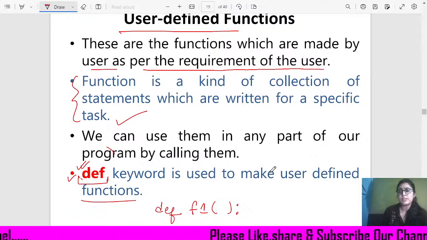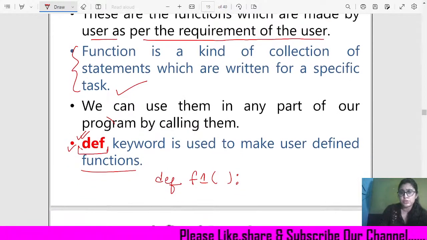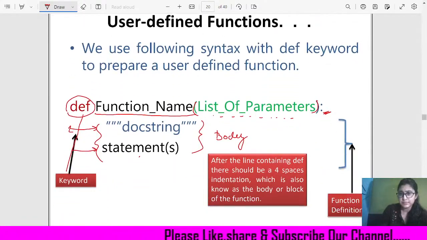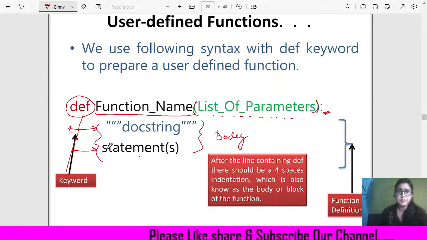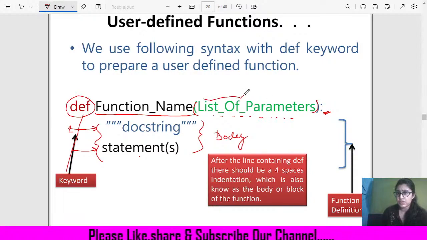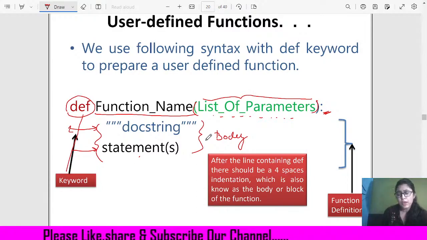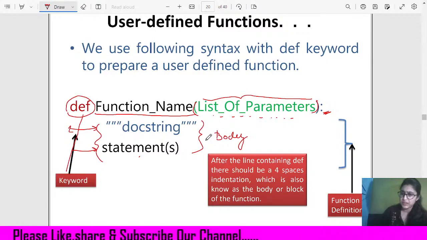Now, by this def keyword, I showed you the example at the end of the previous session: def, function name, then the list of parameters, and then we write the body of the statements. So this is how we define our own user defined function, right?